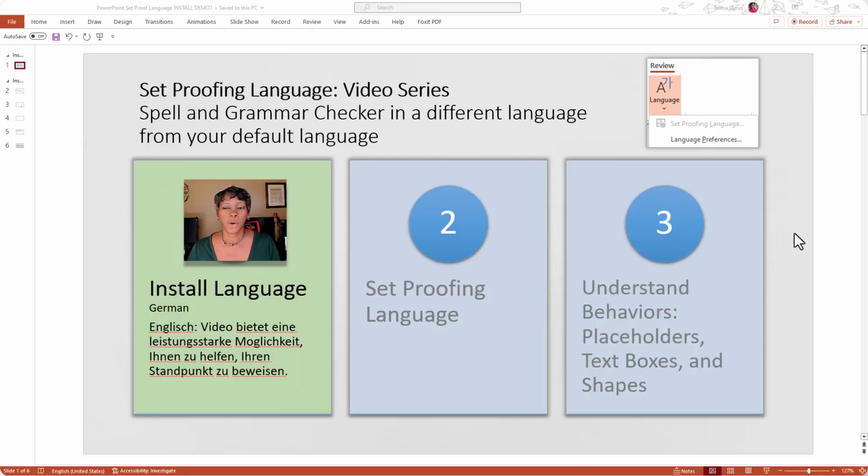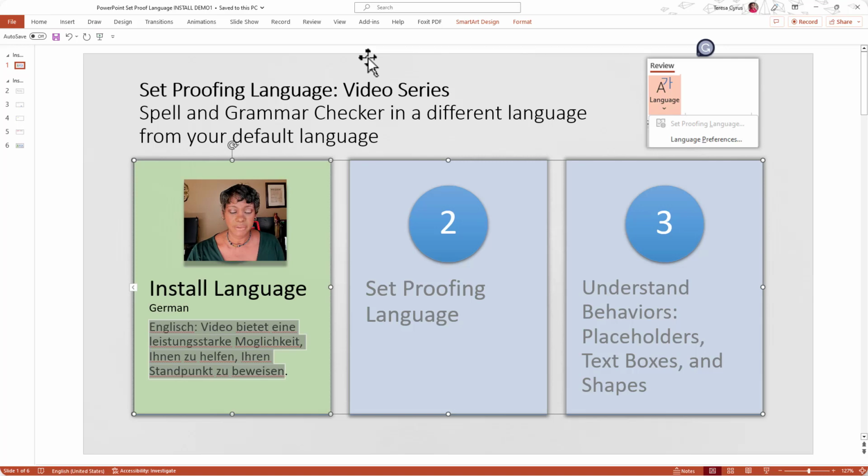I have PowerPoint open and I'm in the Windows version, the desktop version. I do have the business subscription of Microsoft 365. And how do I know if my language is installed or not? If I highlight this information, because I've already downloaded the German proofing tools, I'm going to just highlight this area and activate the spell check by pressing F7.